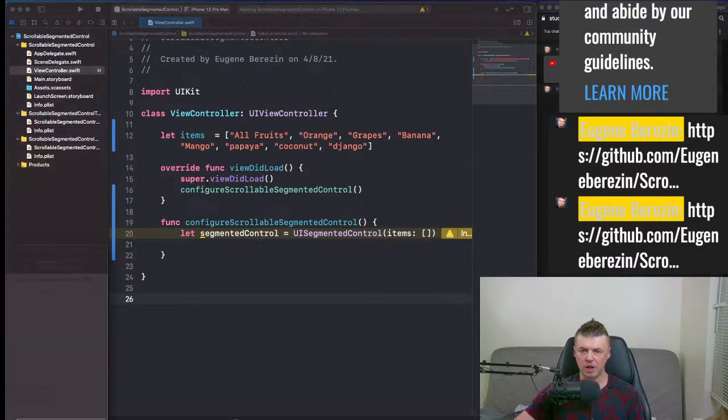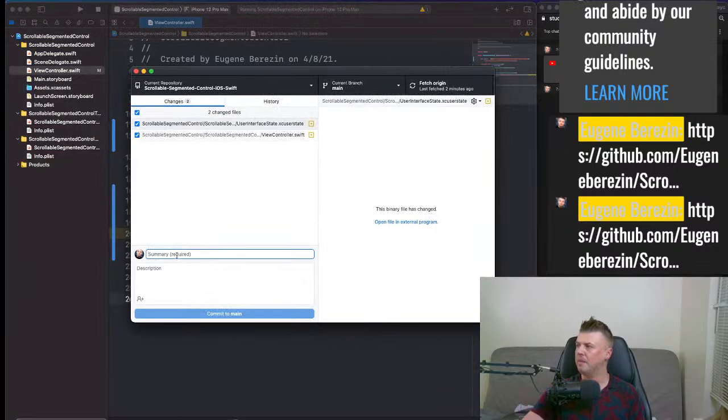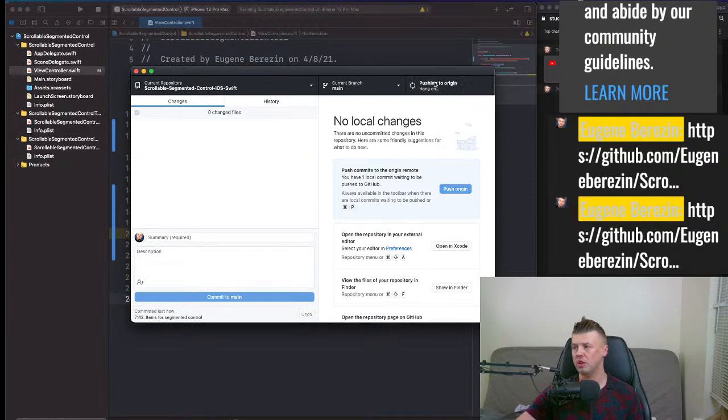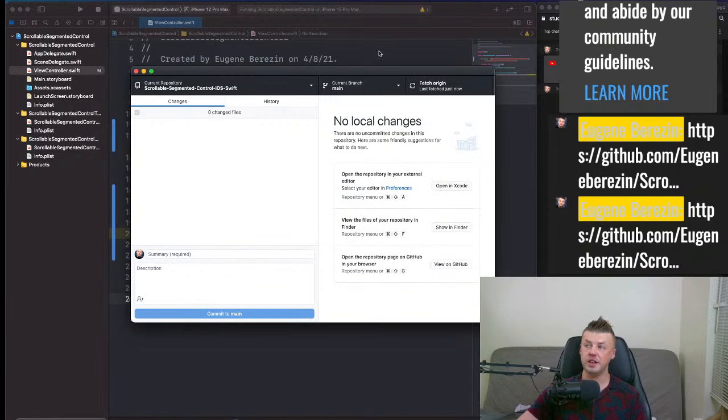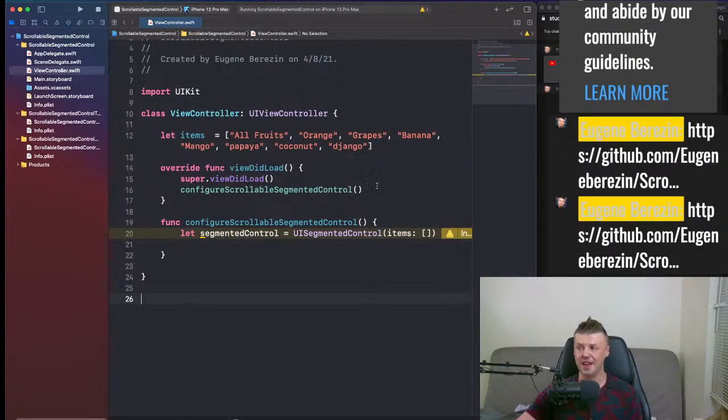So let me go ahead right here. The time is 7:42. Items for segmented control, push. And now, if you're following along, you should have that segmented control items in the code. Or you can pause the video and type it out yourself.